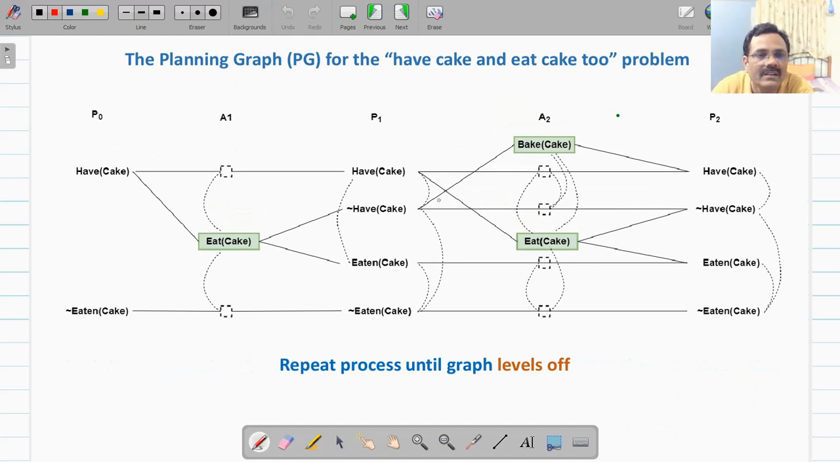Planning graph is now, we have added this mutex link in action layer. So three types of mutex links in action layer you will have to identify: inconsistent effect, competing needs, and interference. Now in addition to this, in preposition layer, if we have mutex prepositions, that is one is true and at the same time it is false, you will have to add a mutex link between them. That means have and not have cake cannot be true at the same time. So here you have added this mutex link in preposition layer.